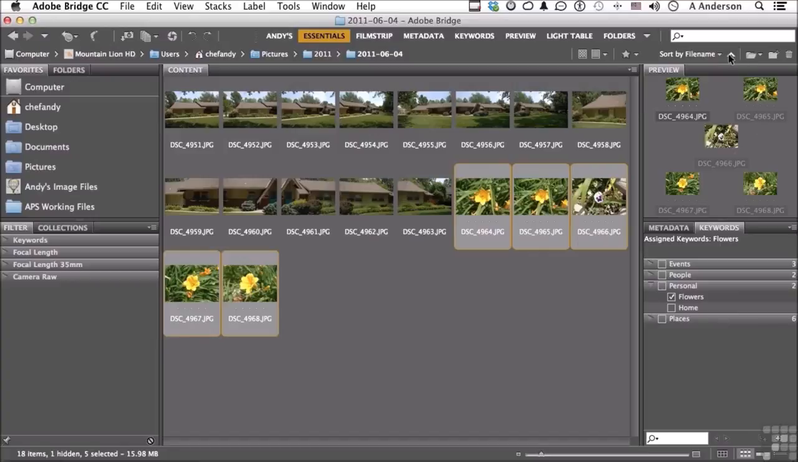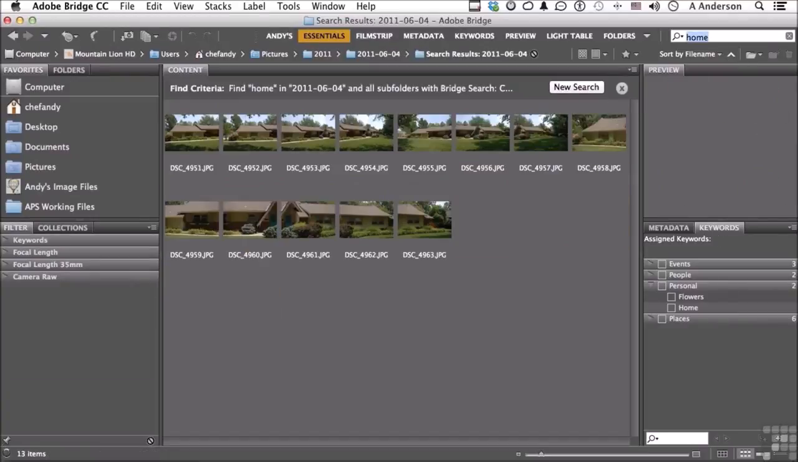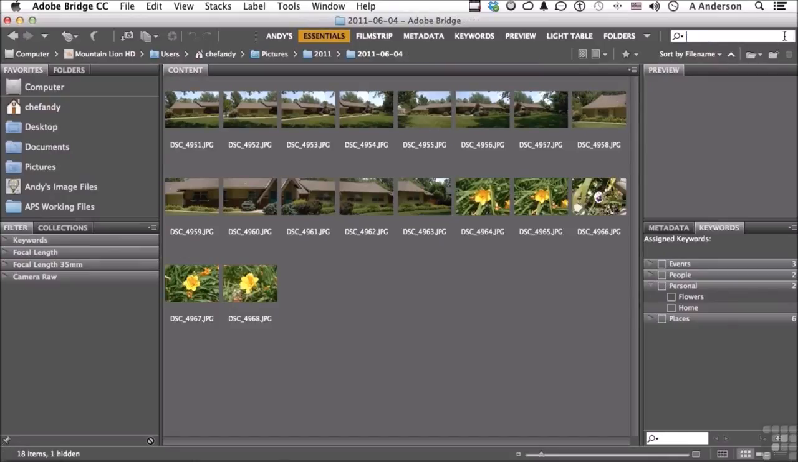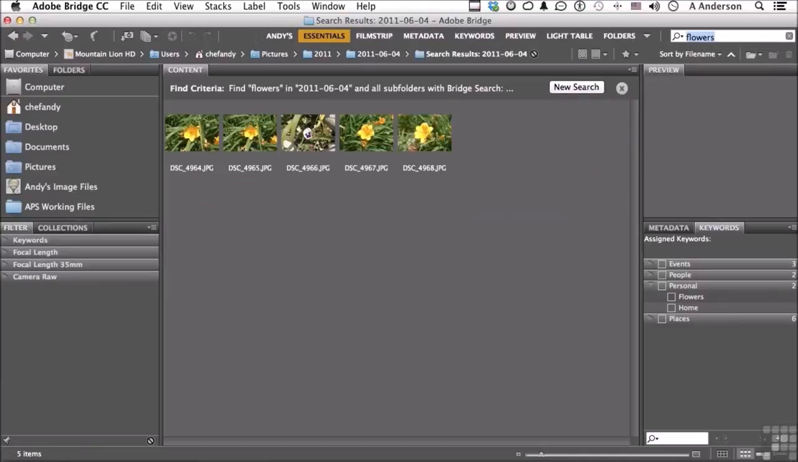We can come right up here if you want to do it here and type in, say, home. And there's all the home photos. Now, this is a temporary search area. We can click the X here to get out, come back up here again and type in flowers. You get the idea. Now, your searches can be confined to one particular folder. They can be throughout your entire hard drive or the Bridge area. I mean, you can do as many searches as you want.